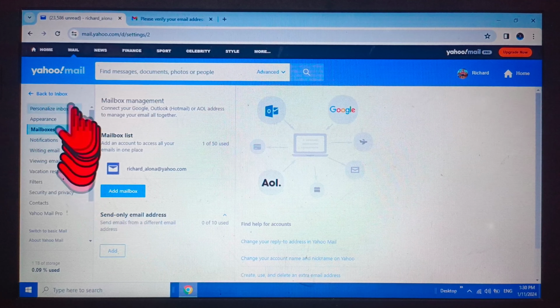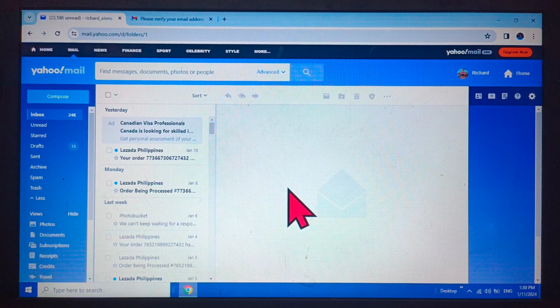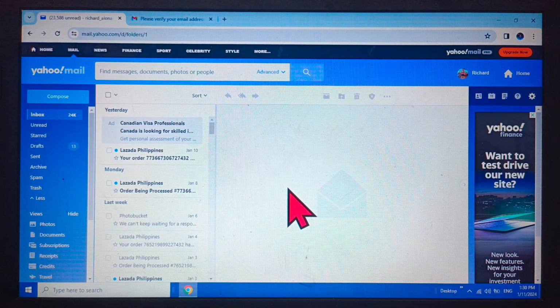And after that, go back to inbox or click the back to inbox button on the upper left side of your screen to save. And that's it. You have successfully removed the send only email address in Yahoo Mail on computer.